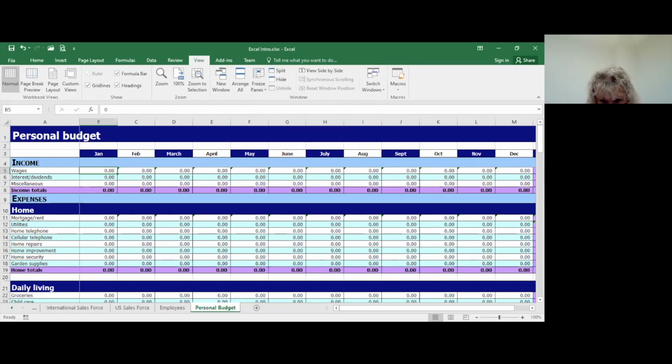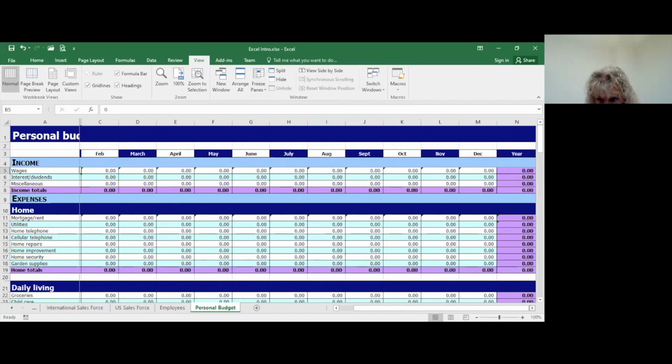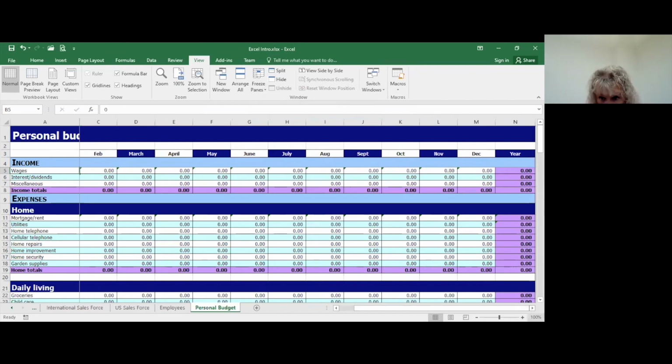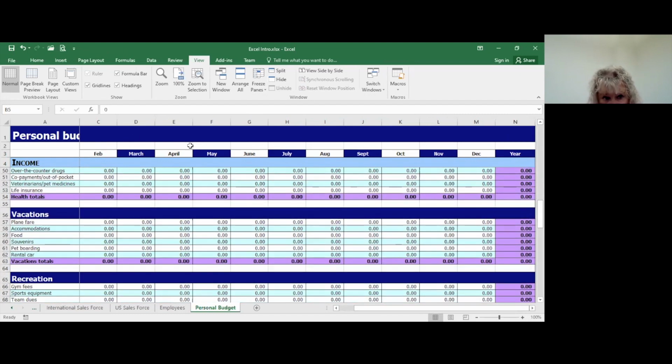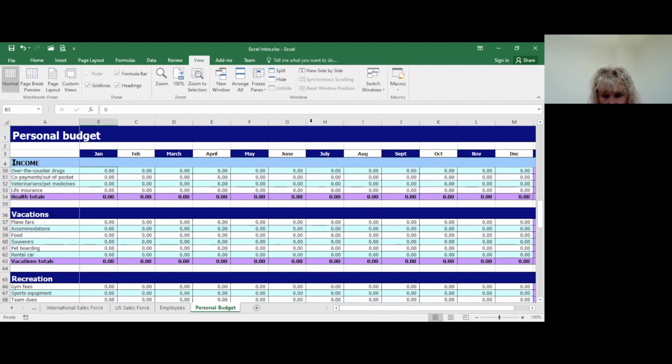Okay, so now when I go over to look at December, I can see what's in column A. The same as if I go down, I'm still able to see what month I'm in. So that's how you freeze your panes.